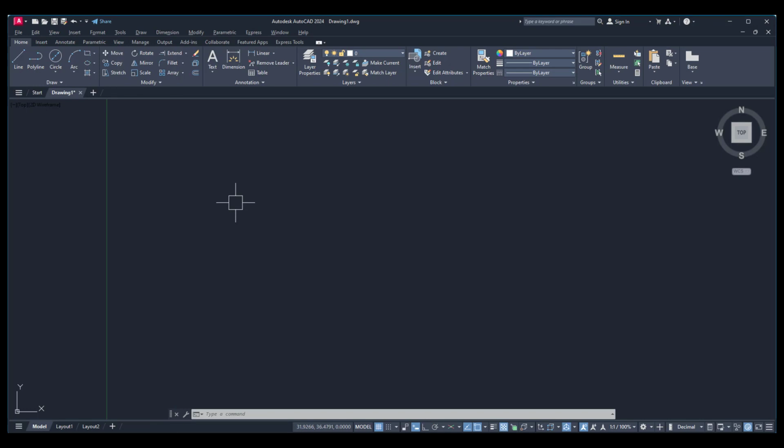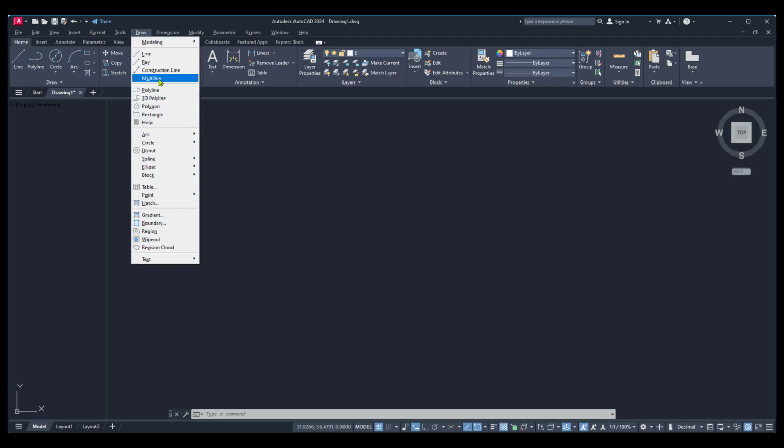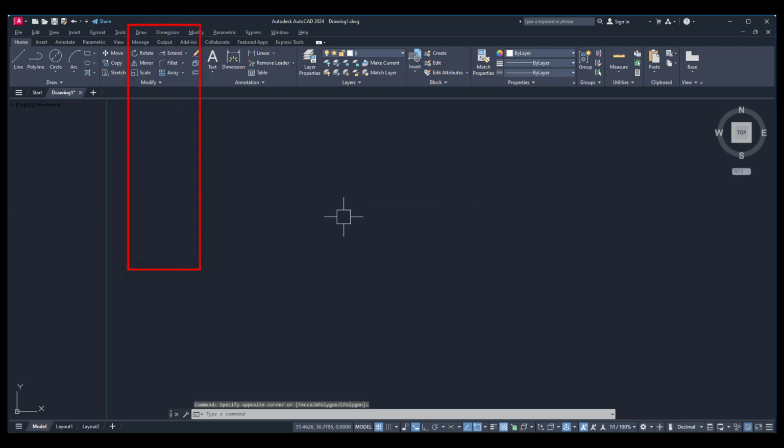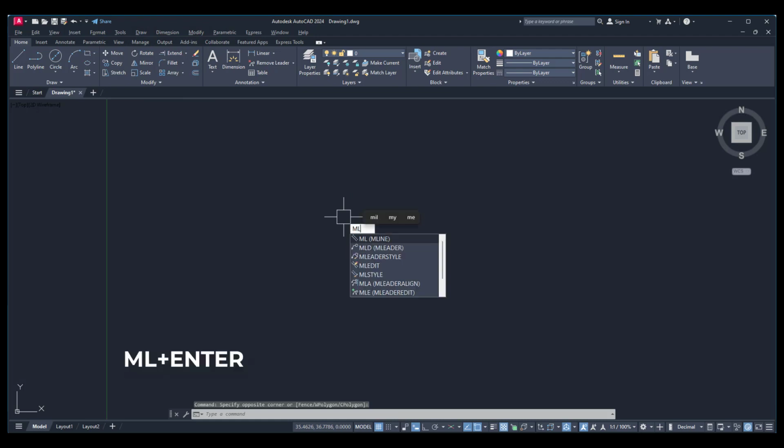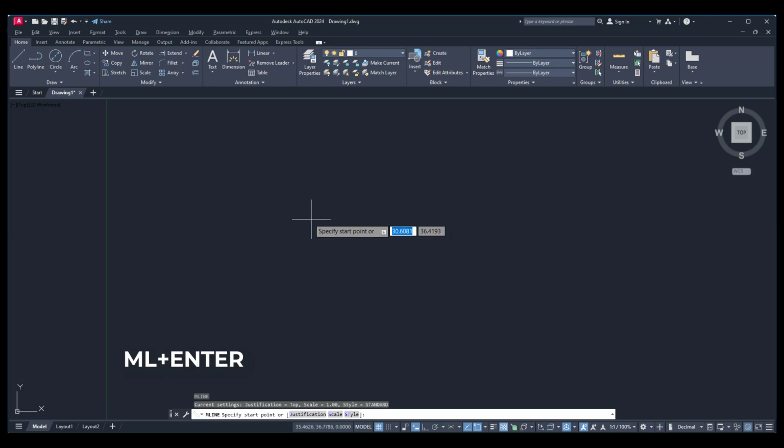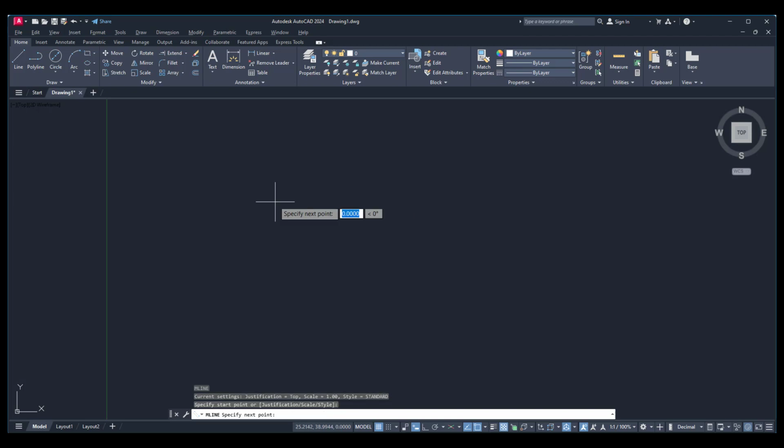In order to get the multiline command, you can go to the menu bar and click on the draw. So you will have a multiline option. Or else you go with the shortcut that is ML, enter. So by default you have 2 lines. It is asking us to click the first point. As with the line and polyline commands, you can start doing work. Click the first point, you are getting 2 lines.